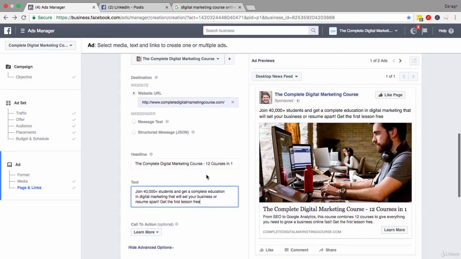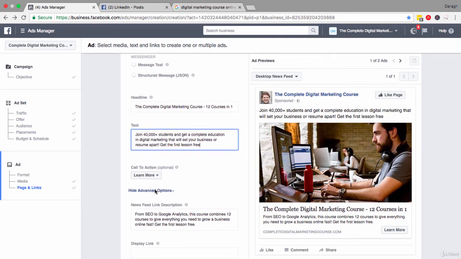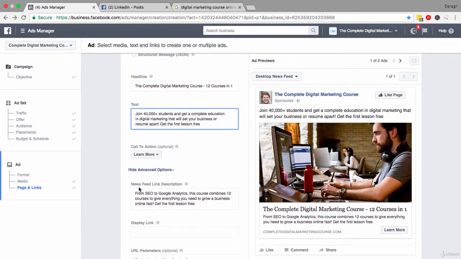Now, after you have worked on your text there, you can move down further and click advanced options and see here the news feed link description. As my ad is being shown on the desktop news feed, this will appear. If I had chosen to show my ad on the right hand side column or maybe inside Instagram, this description here would not appear. But it's the same idea again. You want to show the benefits, explain a little bit more about your product.